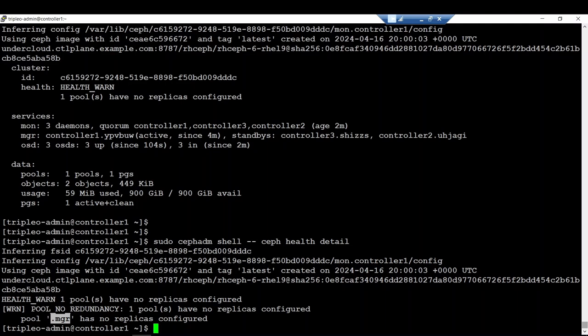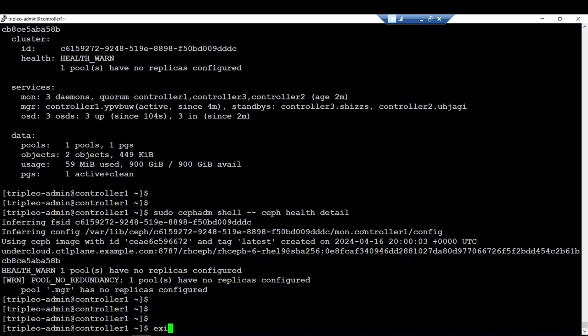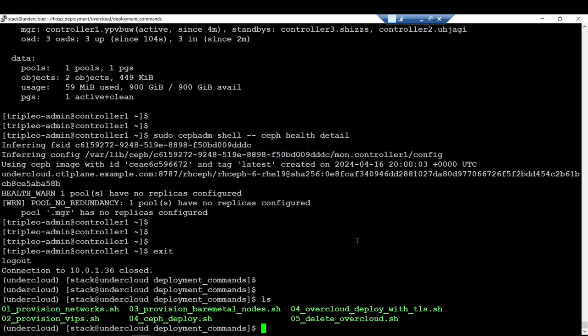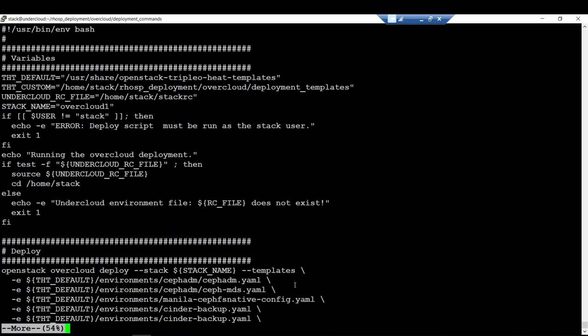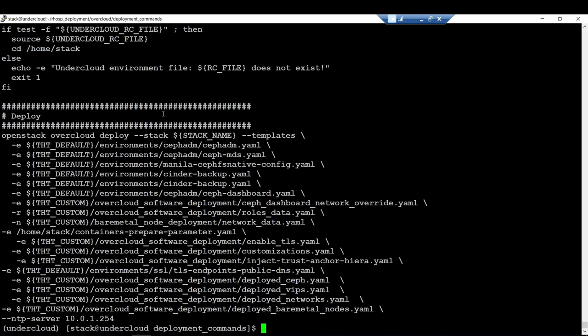the Overcloud. Now we can perform the deployment of our Overcloud. Okay, so let me show you the command that we use for the Overcloud deployment. It will be this script, and here it is. Okay, here is the content of the script. It is a little bit complicated, but we have many environment files.